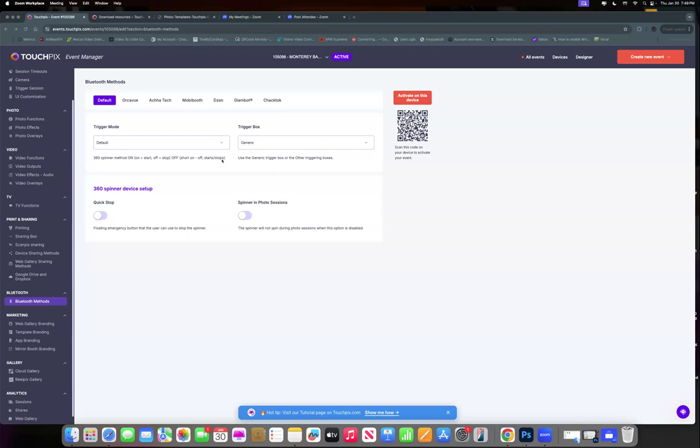Okay, you guys can see my Touchpix screen right now. The event manager, are you guys able to see that? Yes. Okay, cool.